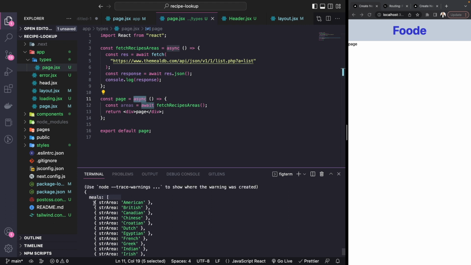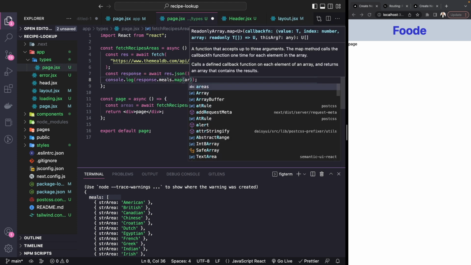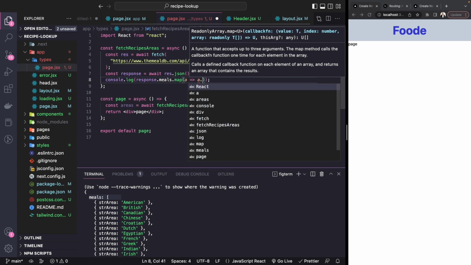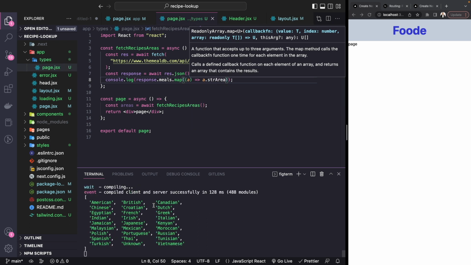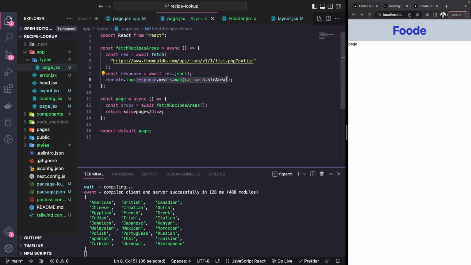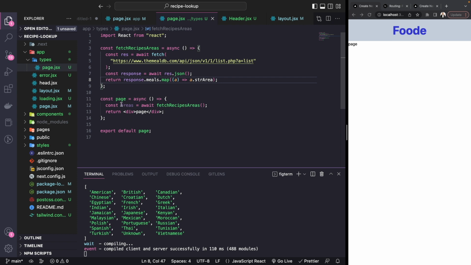Now we got our data. So what we want to do is response.meals.map, and this will give us the area, and then we simply want to do area.strArea. Awesome. So this is giving us an array. Great. Now let's just simply return that. Now we have a list of areas. Let's render those areas on the screen.